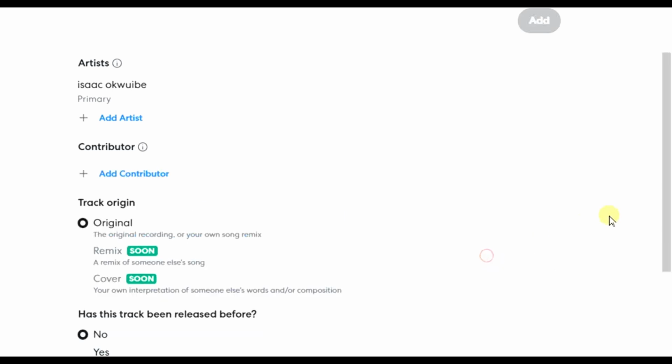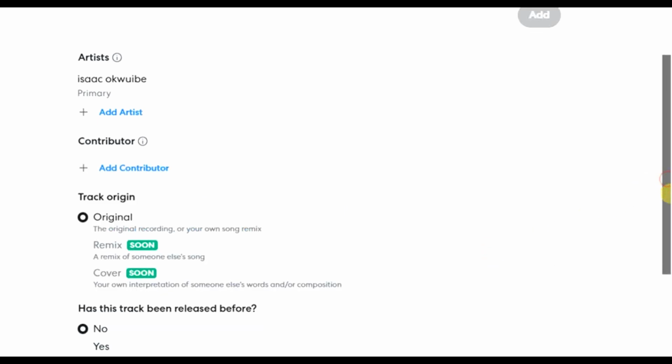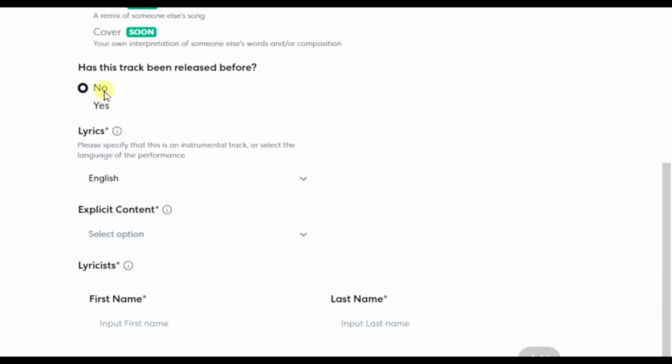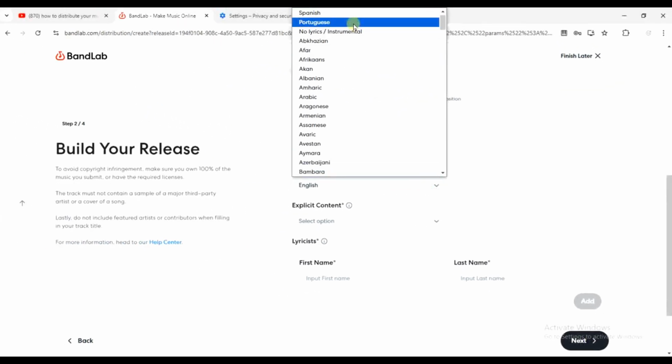But I don't want to add anything there, so I have to scroll down. Yeah, this one says, has this track been released before? If yes, select yes. If no, select no. And this other one is for the lyrics language, so click on this drop down button and select the language.